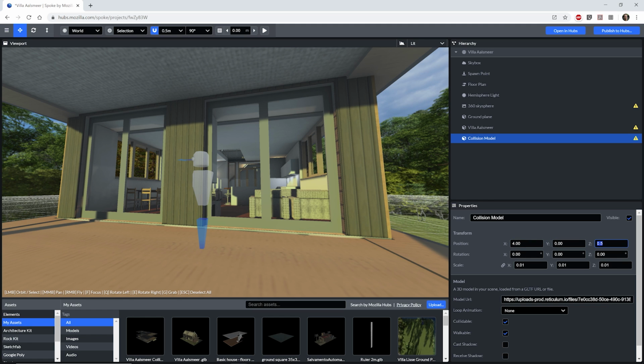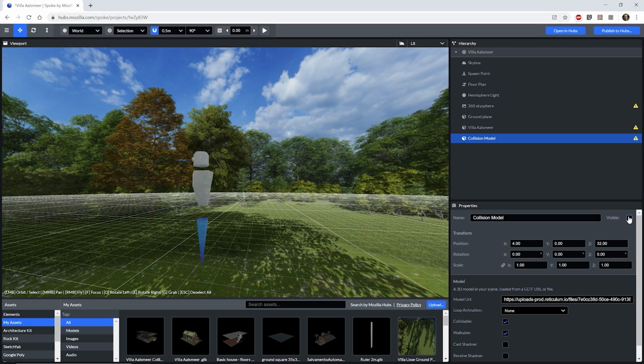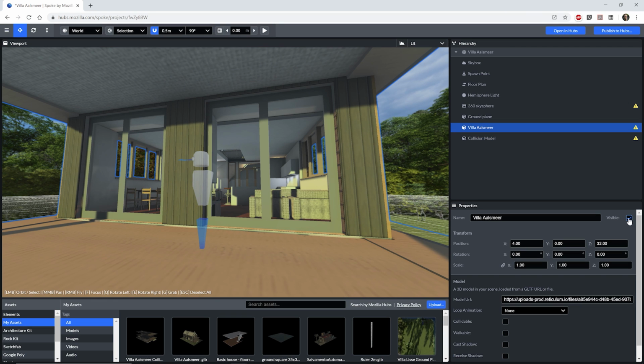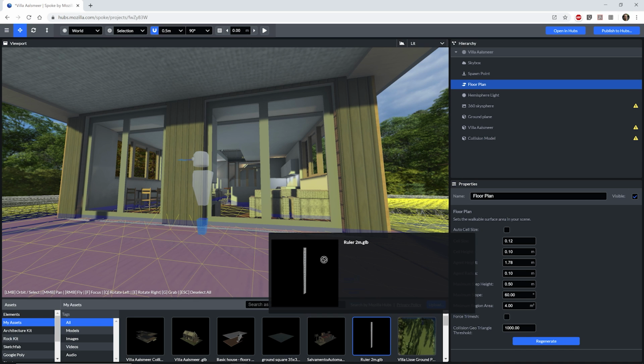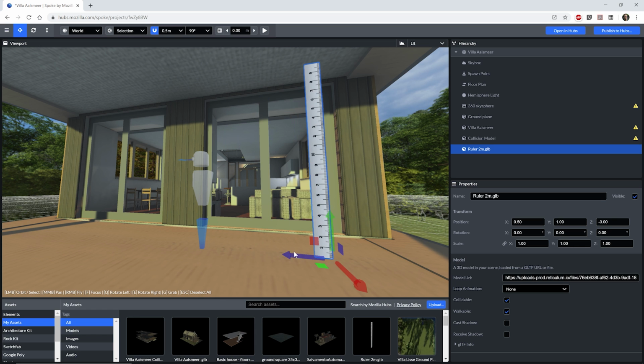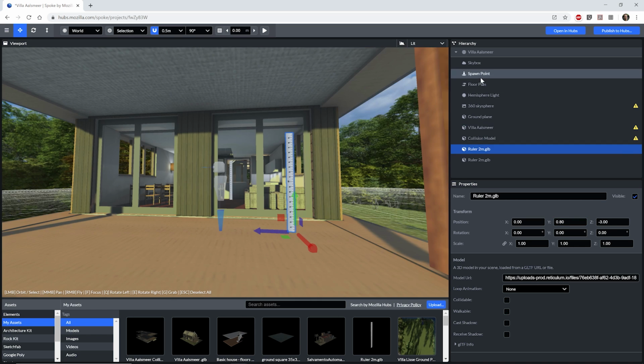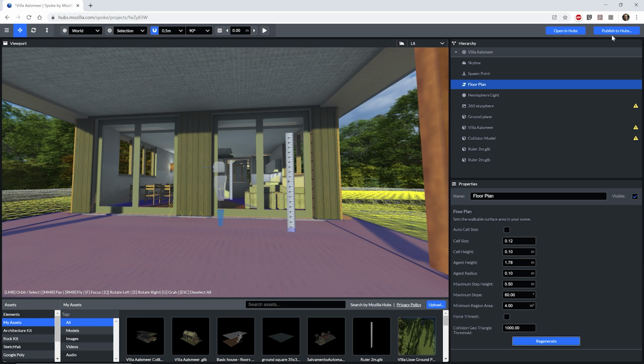Make sure that the collision model is invisible with walkable and collidable options turned on. And make sure that the full house model is visible with walkable and collidable options turned off. To adjust the floor level correctly, we created a yardstick object at the correct scale and placed a few of these throughout the scene. Create the floor plan and publish the scene to Hubs.